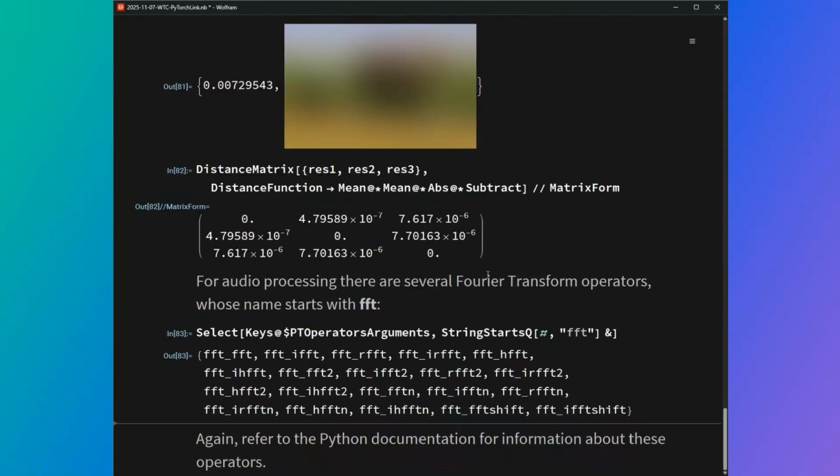There are also, for audio processing, a bunch of Fourier transform operators that you can check. They all start with Fourier something.